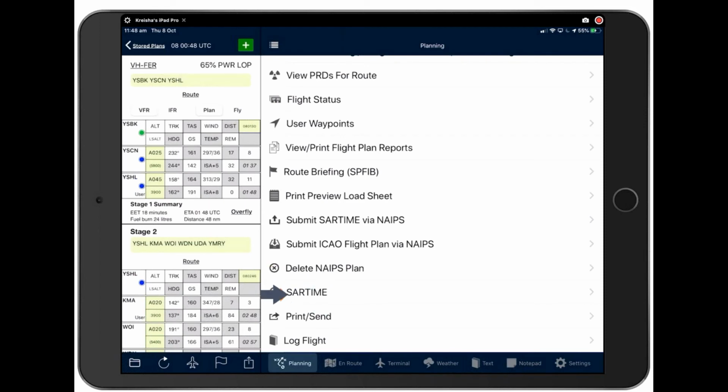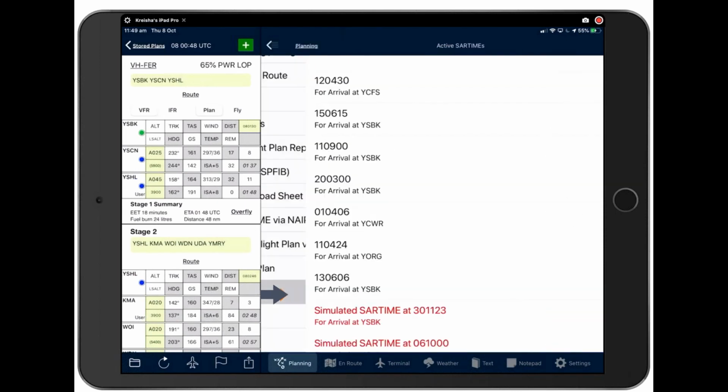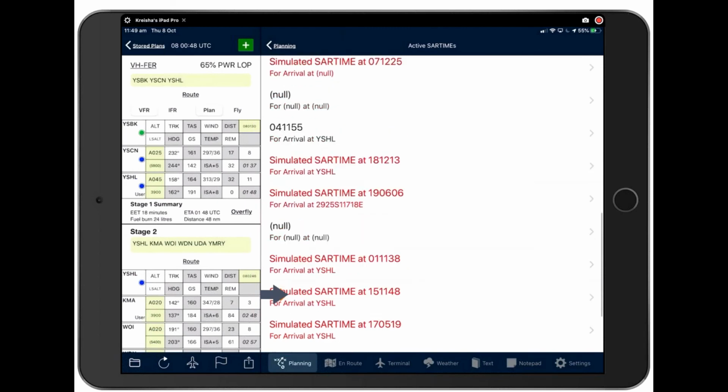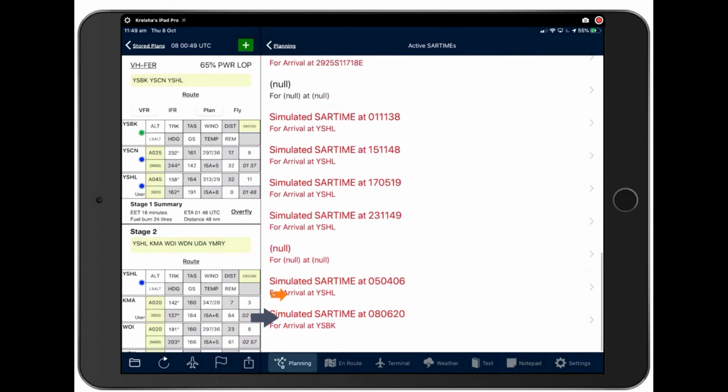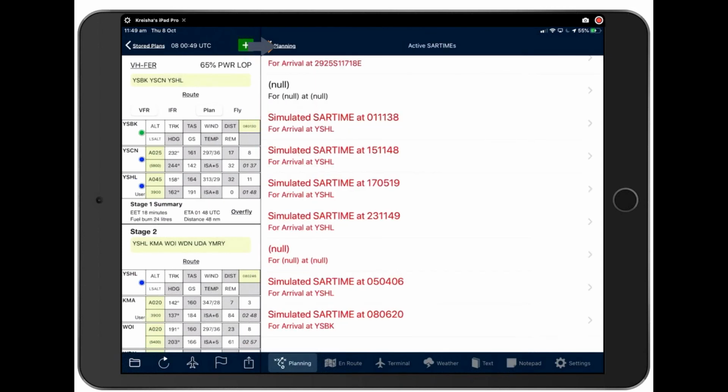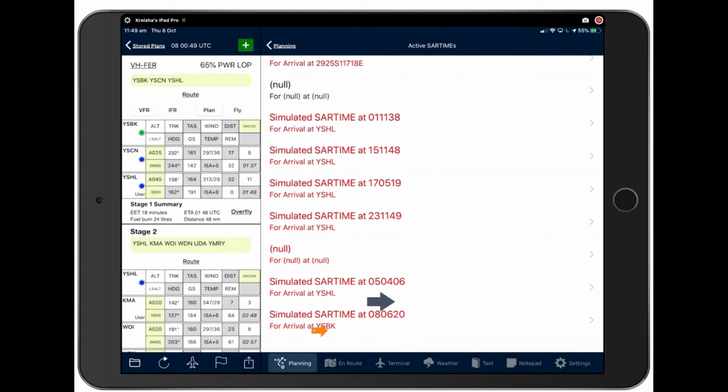Or you can amend your SAR time here in your SAR time directory. So you'll see your SAR time there. There'll be a simulated SAR time, this one at the bottom, because we didn't really file a flight plan. If you really filed your flight plan, that won't be simulated. Of course, that'll be a real SAR time, and you can cancel that here, or you can overwrite it by putting your new SAR time simply in here. That will change your SAR time there, change via app, or change via voice. Of course, if you're doing this on your phone and you want to call Sensar, you can do that also. So you can cancel your SAR time in the app anytime or amend it there.